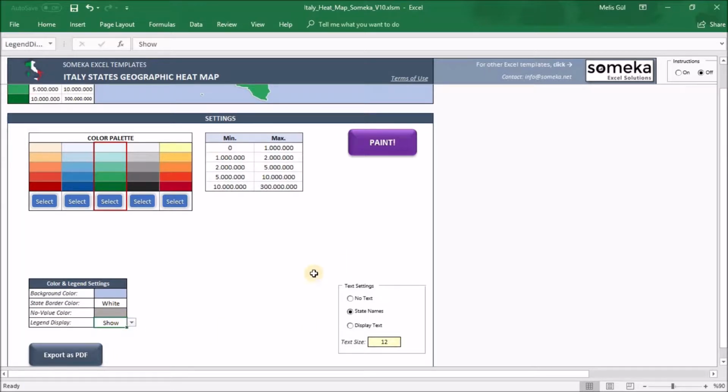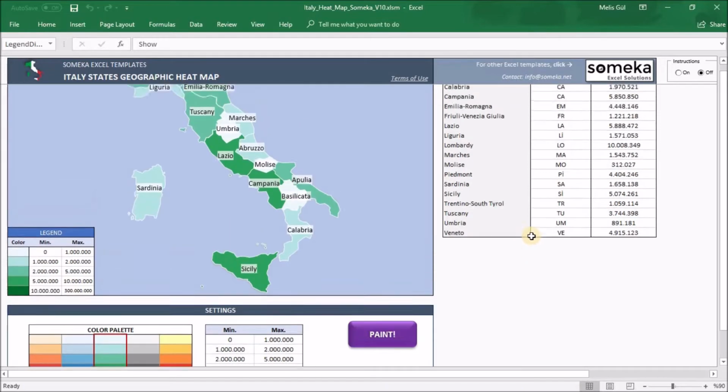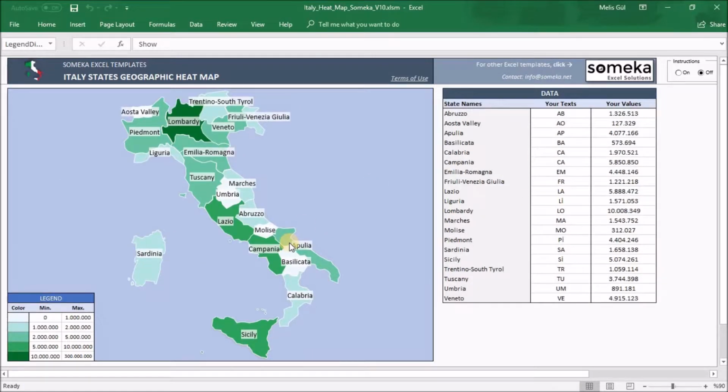Finally, this is the text settings section. If you don't want to see anything on the heat map, select no text or use with state names. And when you click display text, you will see your text part on the heat map.